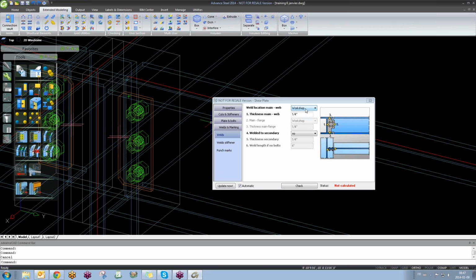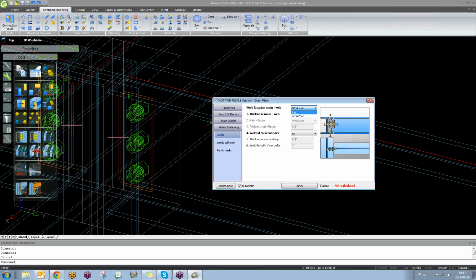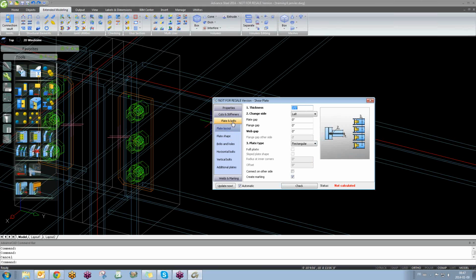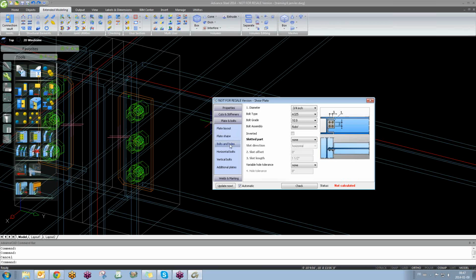If, for example, you want to make it site, just make it here. Like for example, for this situation, which situation would you use? Would you just weld it in the shop or on the site? In the shop. Okay. So the weld location will be in the shop. I just did it here. For the bolts, bolts and holes.